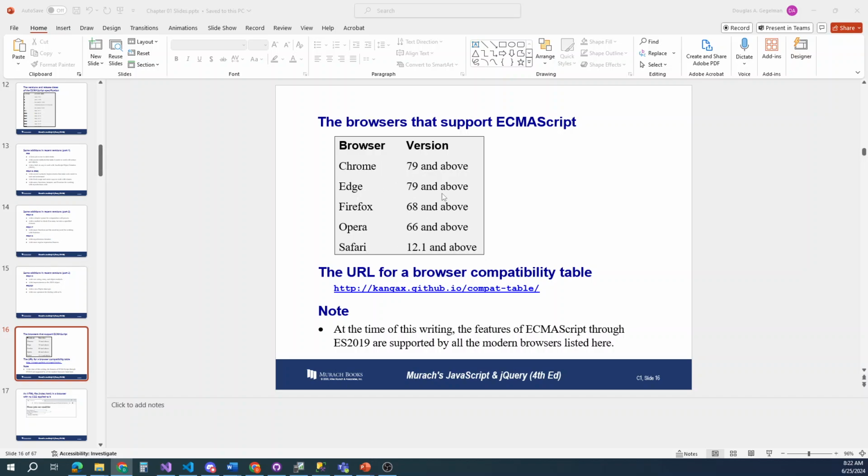So Chrome 79, Edge 79, Firefox 68, Opera 66, and Safari 12 and up. The URL for the browser compatibility table, you can go out there and check it out if you really want to. At the time of this writing, the features of ECMAScript through 2019 are supported by all modern browsers listed here.